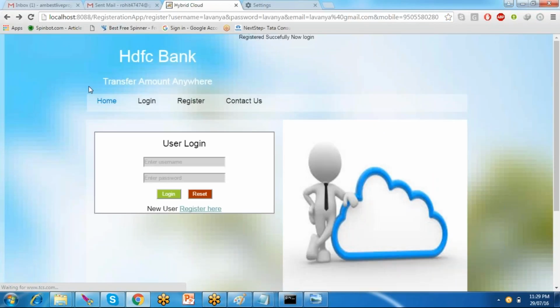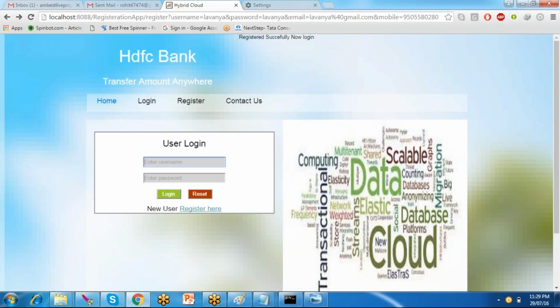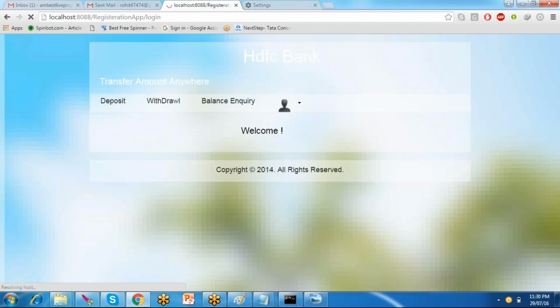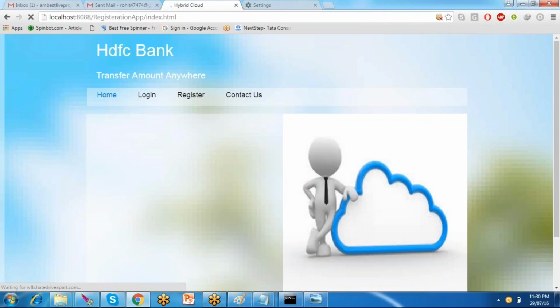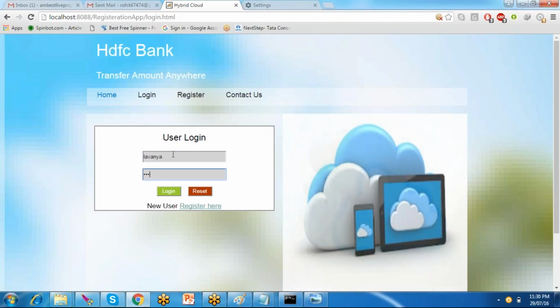Just wait. We got the register successfully here, but we can change that using JavaScript. After registration, it went to login. So after that, what do you have to do? The same username and password, then login. So on the welcome page, you got deposit, withdrawal, balance, inquiry, but we haven't written anything, right? You can log out. Logging out means it will again come to the home page.